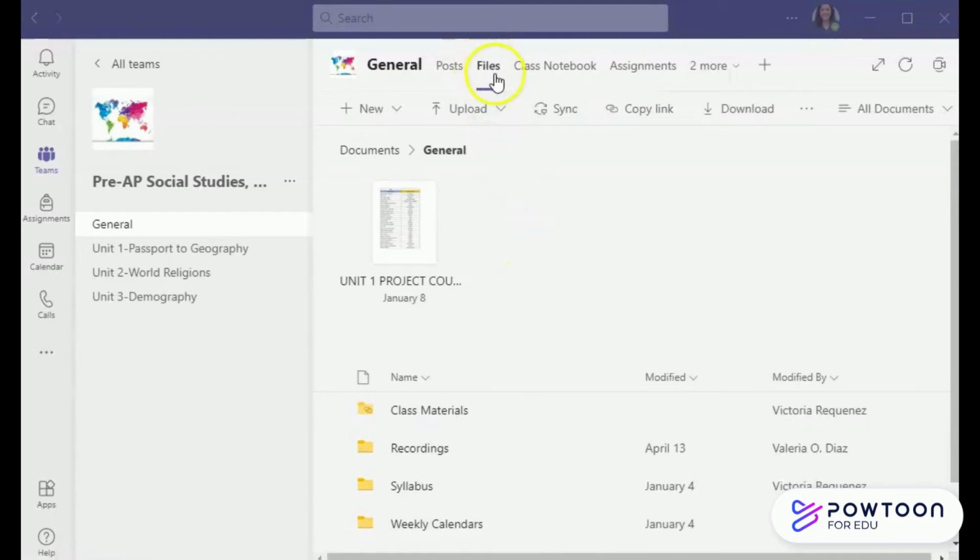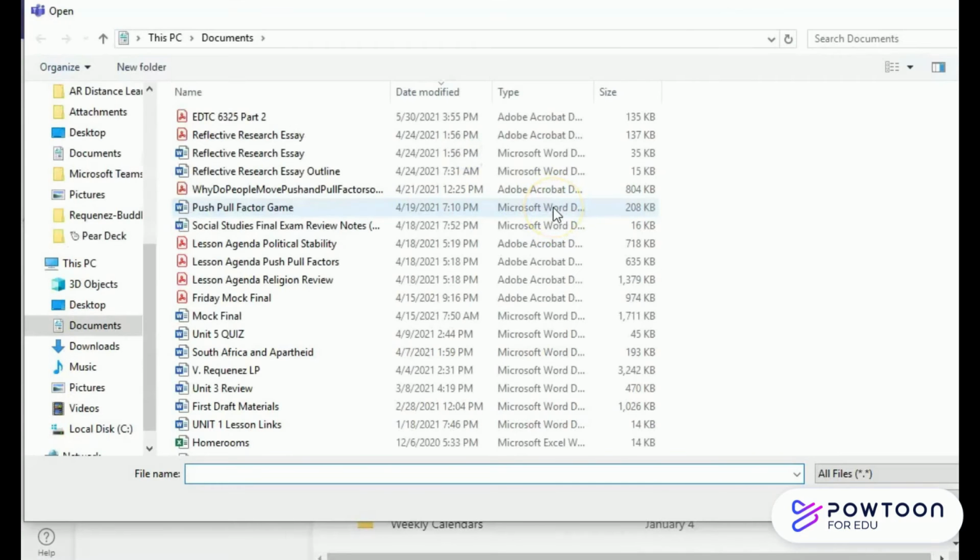So from here, once you're in the Files tab, at the top you have New, so you'll be able to create a new folder or document. Or here, where you're trying to upload, you click on Upload. You can either upload an entire folder if you have it on your computer already, or individual files. So it's going to prompt you to select the document.